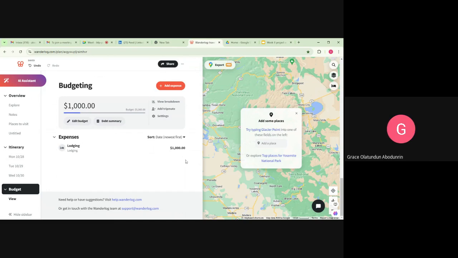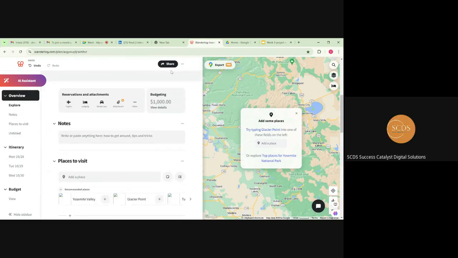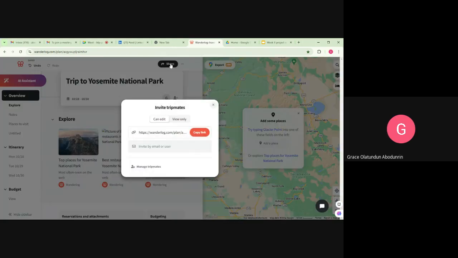So we have those as well. After I am done with this, if I go to share, what will come out? Let's click on that and be practical. Can you see that? It says I should invite trip mates, who can edit or view only. So he's copying the link to this Wanderlog trip plan.